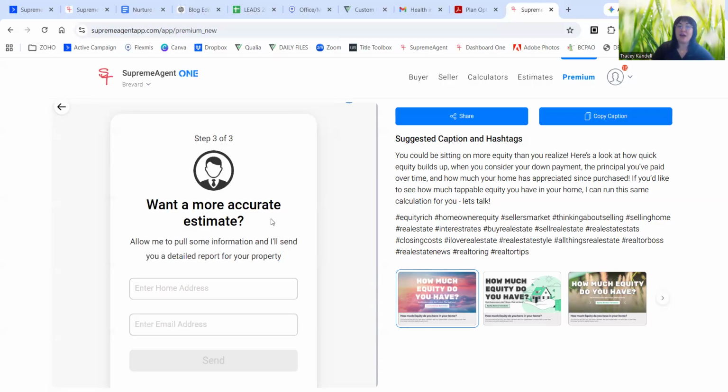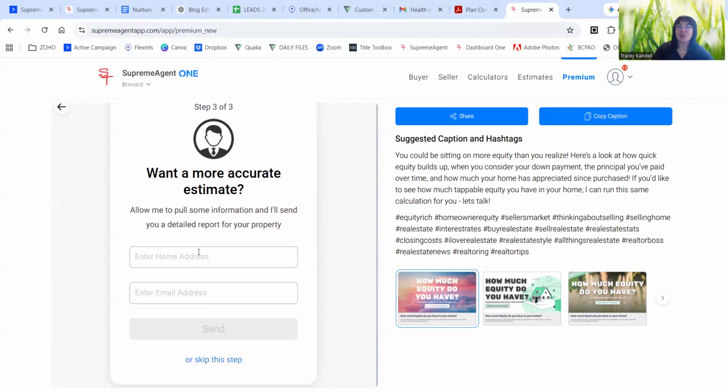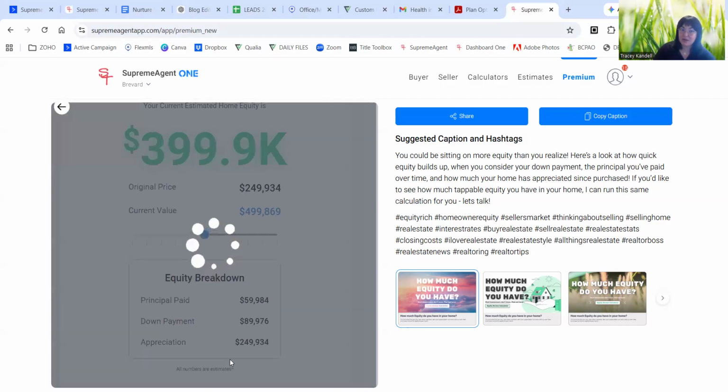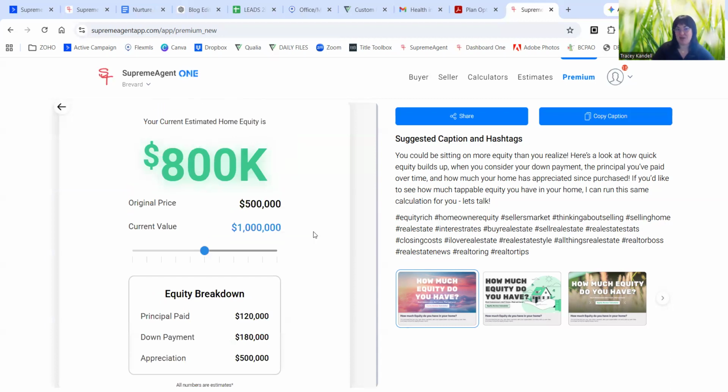Want a more accurate estimate? Allow me to pull some information. I'll send you a detailed report for your property. And that captures their home address and their email address. And if they want to skip this step, this is what they see.